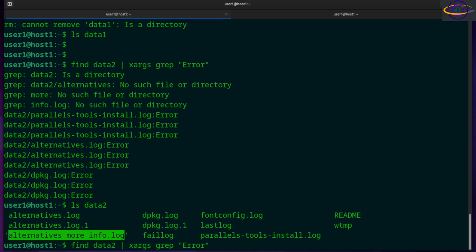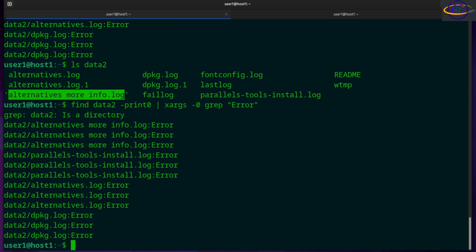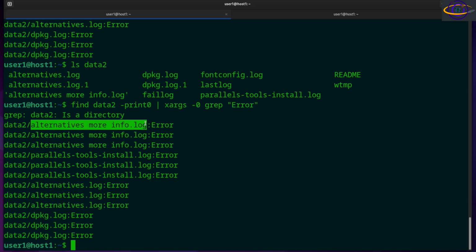For the find command, at least the GNU version, you can say dash print zero, and that will now delimit this list of file names by nulls. And now you can say xargs dash zero, and that will split up the arguments based on nulls. So now this works. Now you see we have this log file with spaces in it, alternatives more info dot log. We're able to work with that now. So that solves that problem.